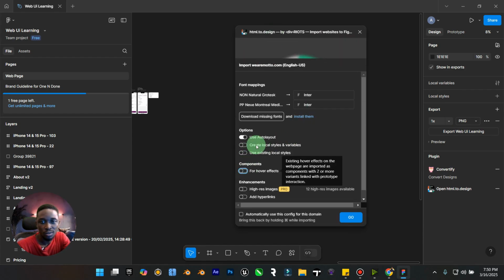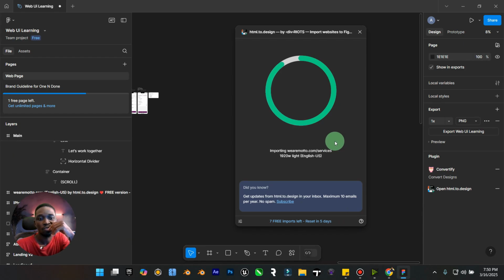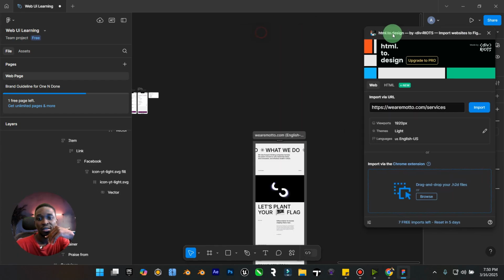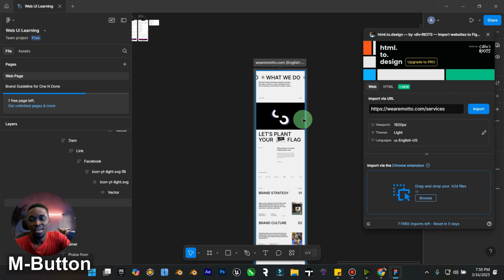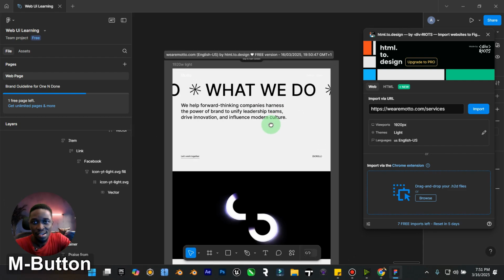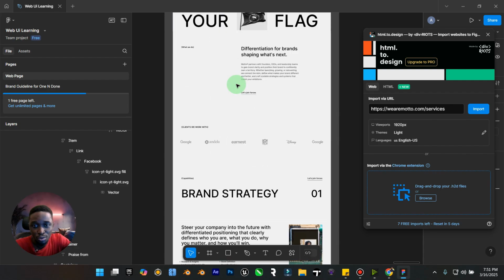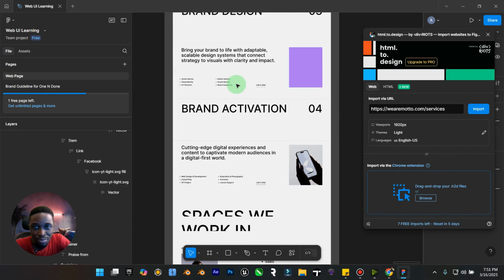Again, let's just turn this on and turn this off and use auto layout. So remember, use auto layout. It's loading it up. Now you can see this is the website. This is the page, the service page, right? So you can scroll down, you can see the service page design.